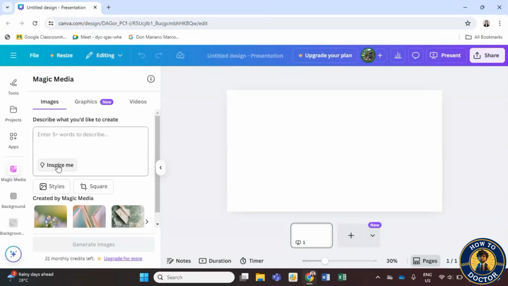If it's your first time using it, you'll see a purple Use button. Click that to install it. After it's added, you'll see it in the bottom left corner. Click on Magic Media and you'll see options for generating both images and videos. Since we're focusing on videos, make sure videos is selected.